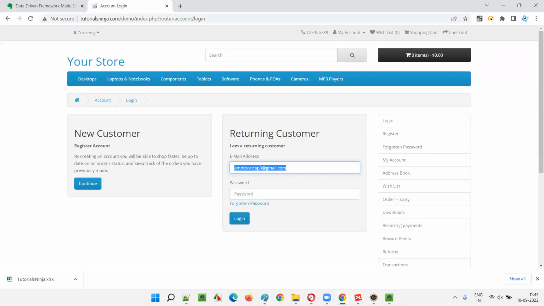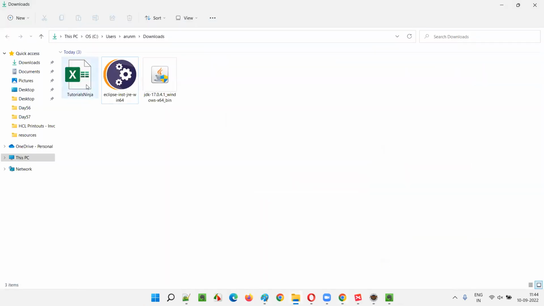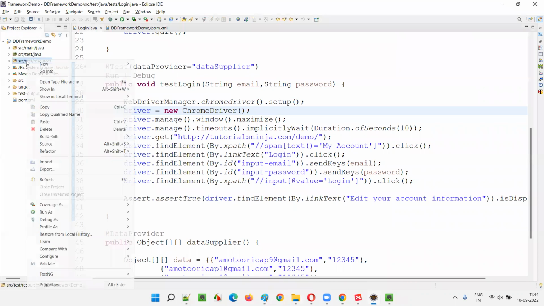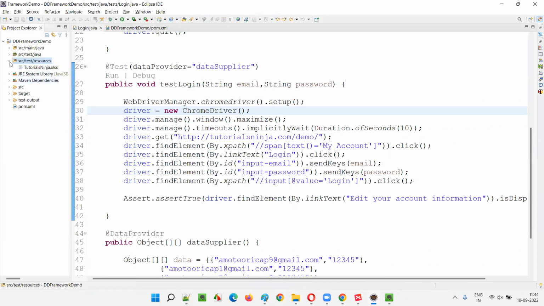That is there in my downloads folder. I know it is there in my downloads folder, guys. Copy this Tutorials Ninja Excel file and paste it under the resources. Okay, right click and paste. You'll get the Excel sheet here.